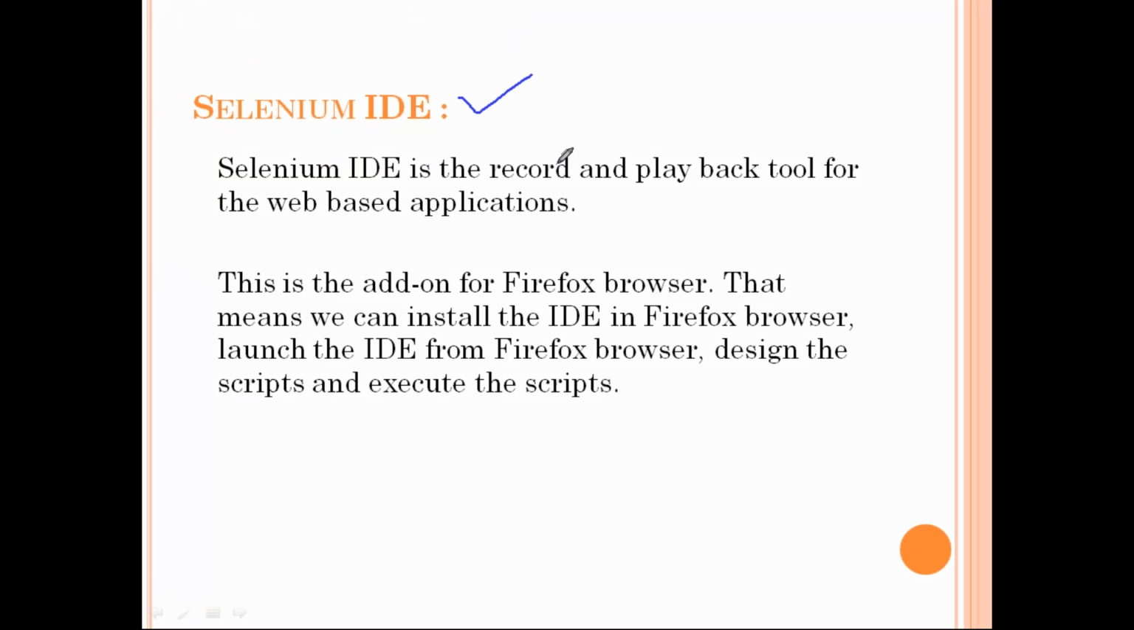Selenium IDE, as I told you, IDE stands for Integrated Development Environment, and Selenium IDE is a record and playback tool for web-based applications only, because Selenium supports only web-based applications, right team? So the Selenium IDE tool only supports web-based applications. Now, this is an add-on for the Firefox browser. What do you mean by add-on? Add-on is nothing but a plug-in license. So Selenium IDE is an add-on for the Firefox browser.